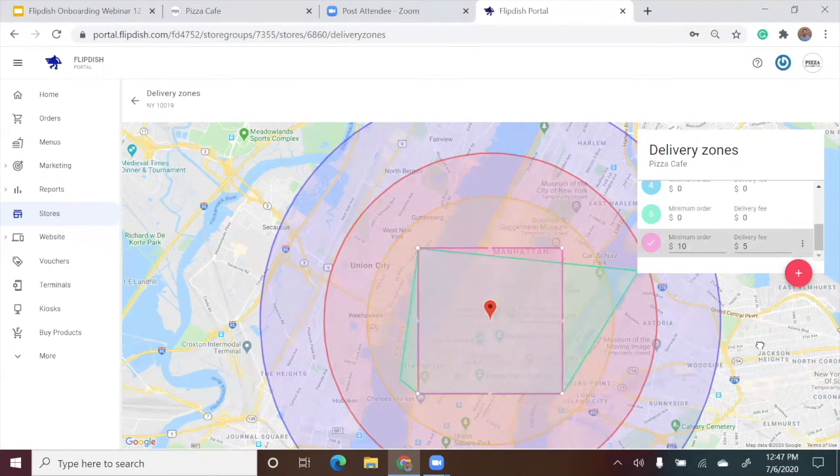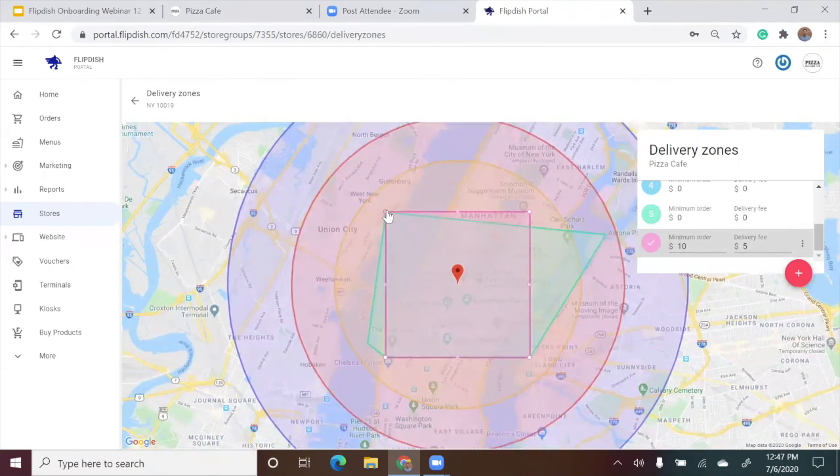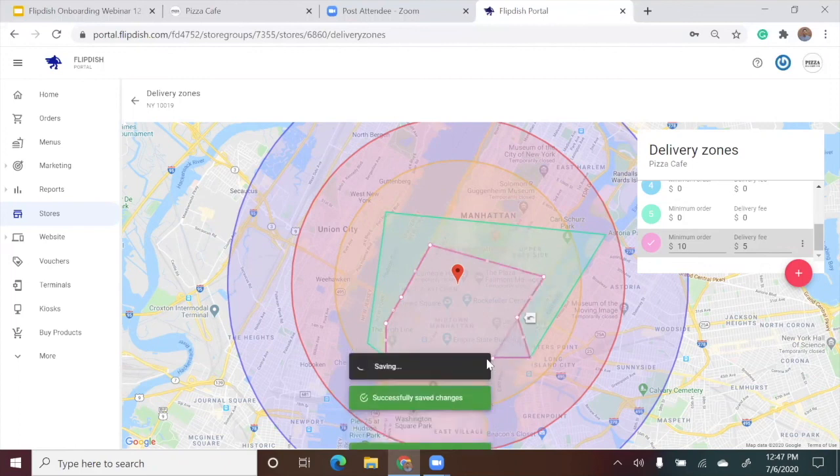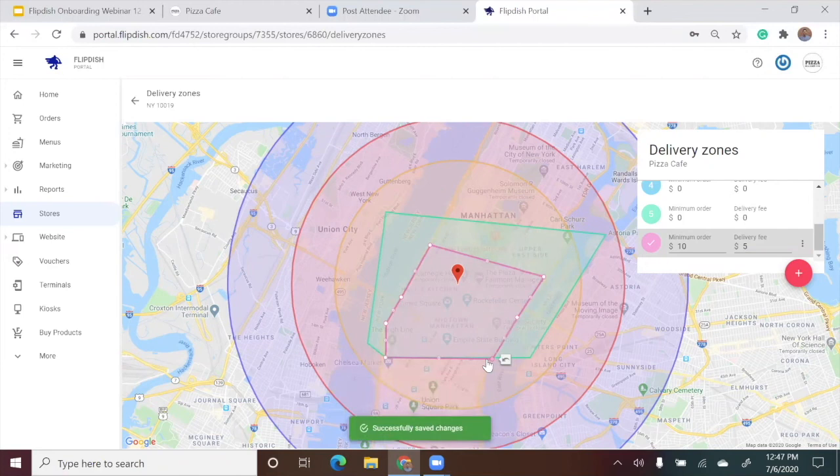Now I'm going to edit the most recent delivery zone I have created. Maybe I've decided that I don't want my delivery zones to touch the water. By clicking the white dots, I have the ability to drag them anywhere on the map. This makes it really easy for you to customize your delivery zones. Now you can see I've successfully altered the delivery zone in a matter of seconds. There is also a grey undo arrow icon here in case you make a change you weren't happy with.